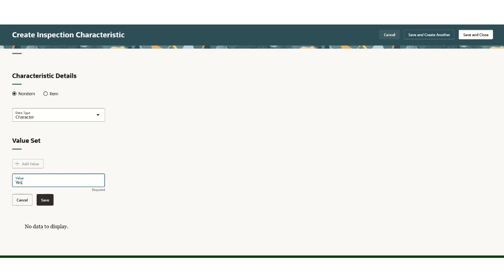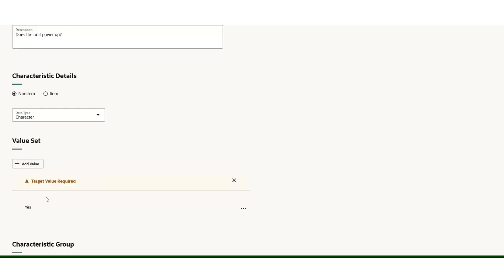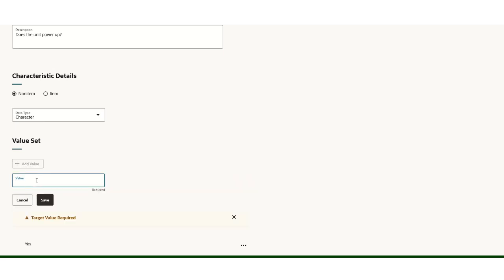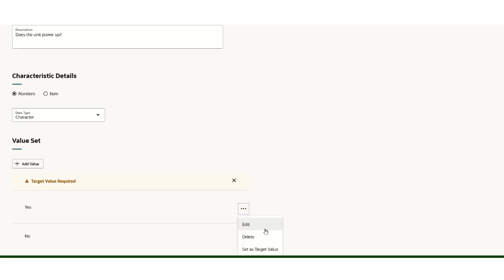So I'm going to say we'll power up. So it's going to be yes for my first value. And once you start entering your list of values, you'll be reminded that you have to set one of the values as a target. I'm going to add all my values first. And then I'm going to set yes as my target value.